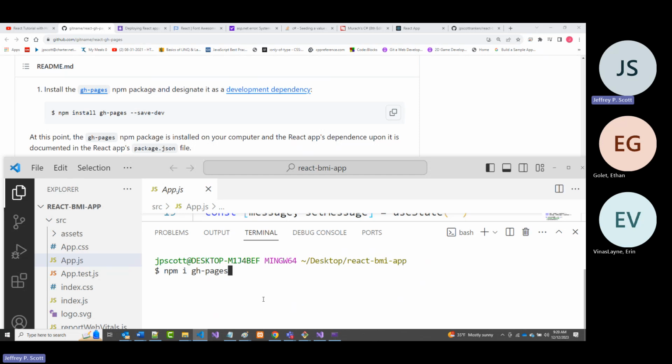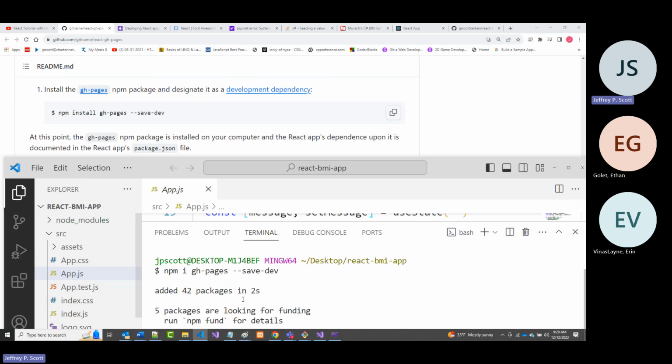What that means is we're putting that in there as a dependency for our program, but it's not a program dependency. It's what's called a development dependency. All right, so I'll put it in exactly the way they show it here. Minus, minus, save, minus dev, and hit enter. It should spin, show me a few things, and I should then get my prompt back again.